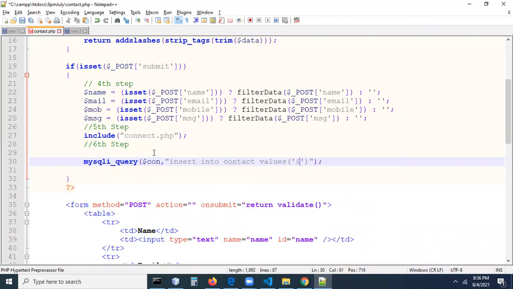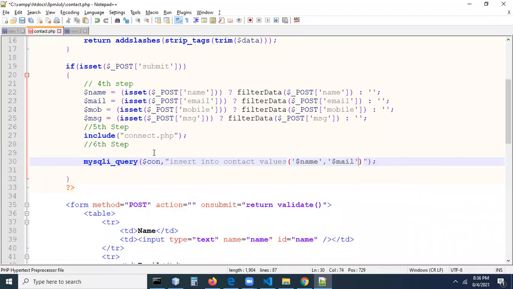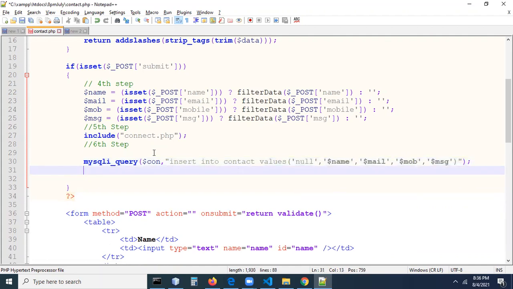Inside of it, $name, one by one, $email, sorry, what is the variable name? $mail, not $email. And the next one is going to be $mob, and the next one is going to be $msg. That's all. The first should be empty, guys, because we don't want to enter anything. You can make it empty like this, or you can make a null value also like this, no problem. So up to here, this is done.